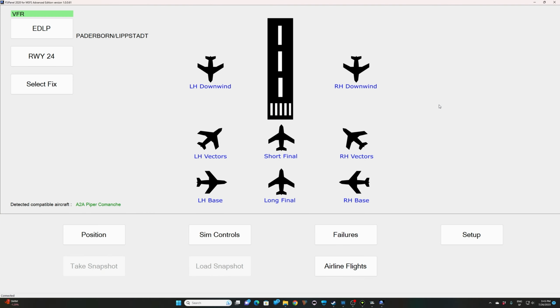Here we are, FSiPanel has started. First thing to do, as always, make sure you are at the right place. Echo Delta Lima Papa, that's correct. Runway 24 as well, correct. And now you can check as well that you have the right aircraft detected, which is the A2A Piper Comanche, so everything looks good.